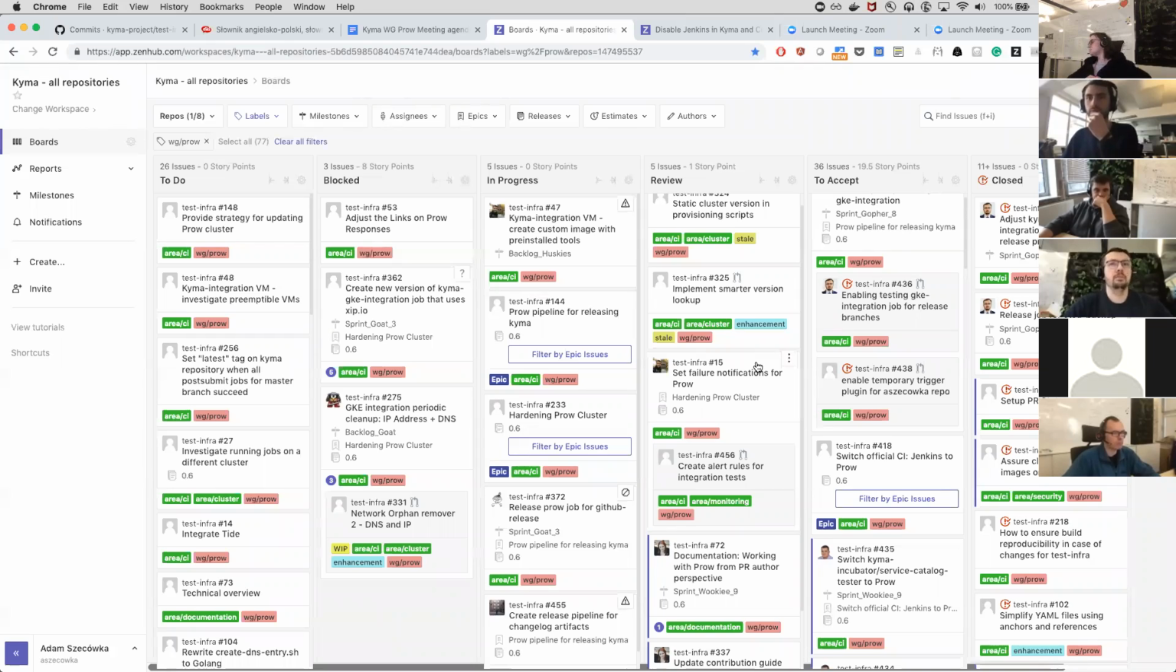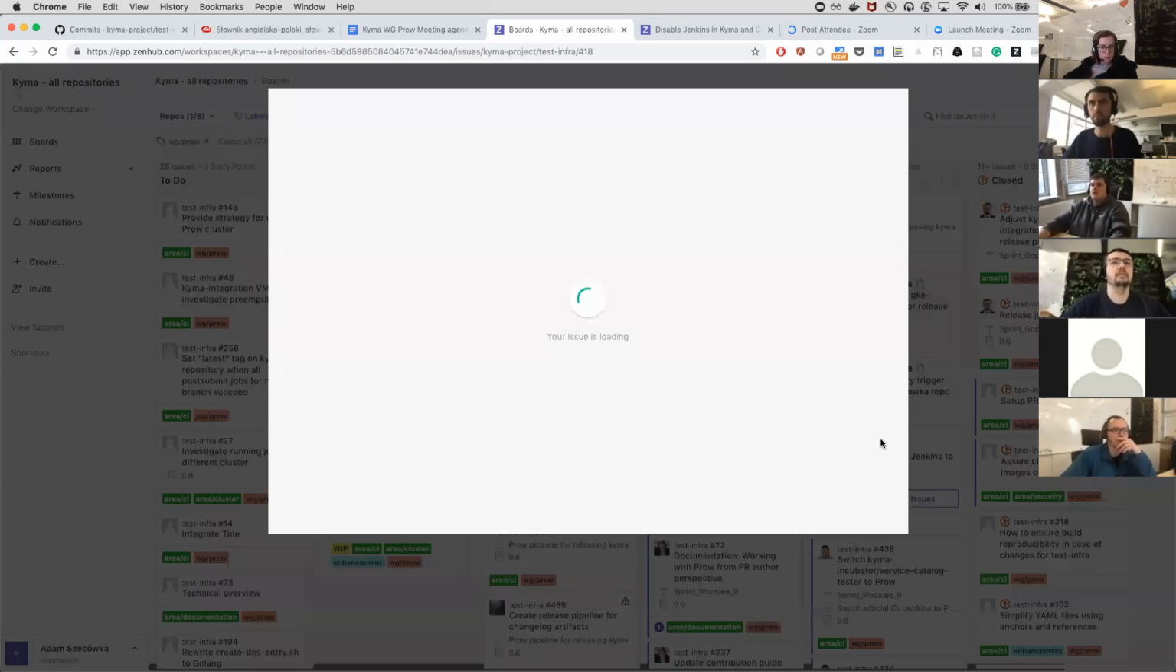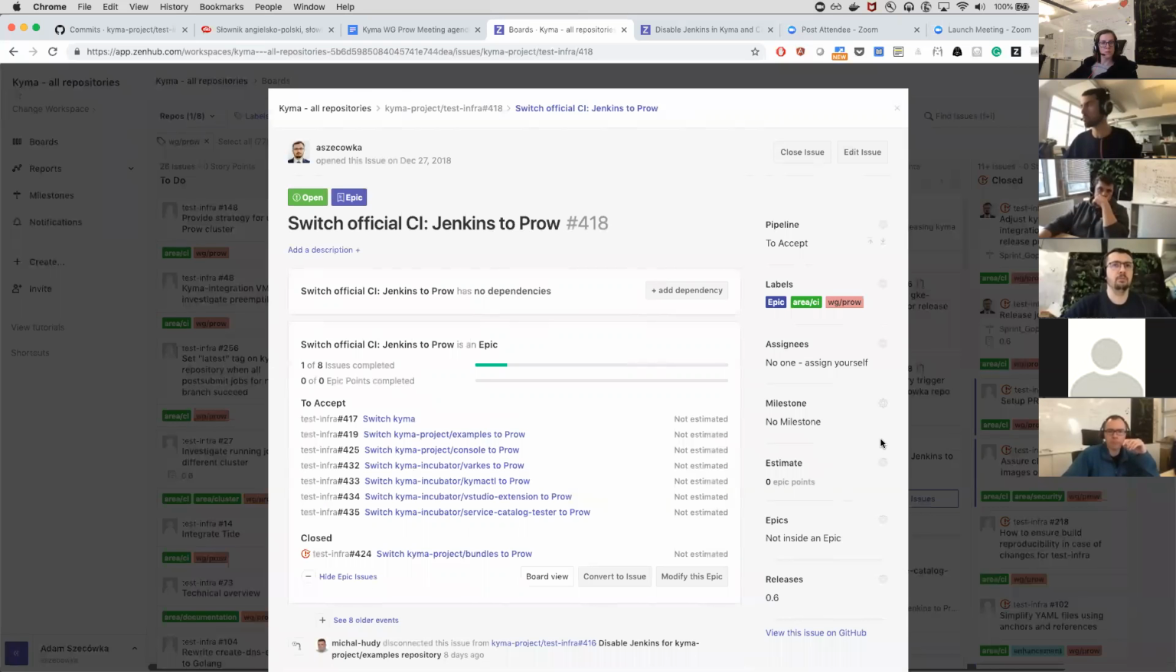Okay, thank you Magda. So let's have a look at our board. I think the most important one is this epic with switching the official CI. Currently Kyma is using Prow instead of Jenkins, and here we disable all Jenkins jobs. We decided not to remove Jenkins files so far because we want to have a safe path if there is any kind of problem with Prow, but probably after the release of Kyma 0.6 we'll remove the Jenkins files too.